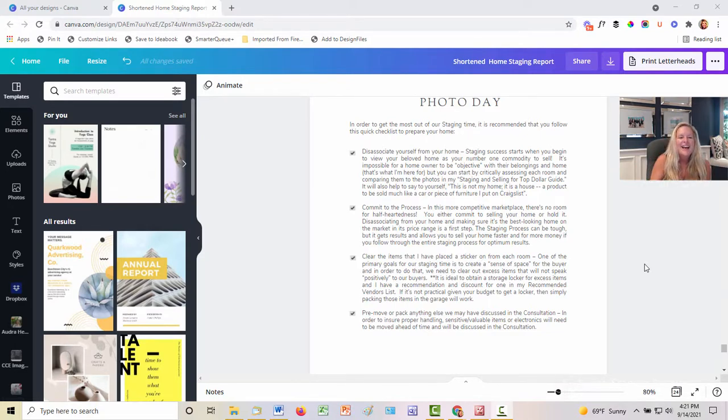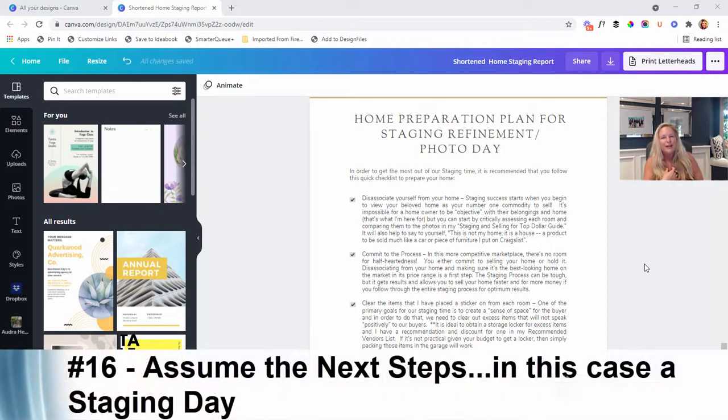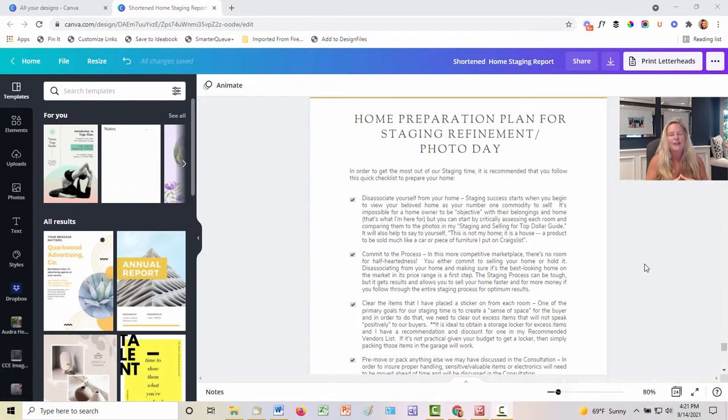Tip number 15, have a next step. So for my next steps, what you expect after that consultation is you're going to get in there for a staging day. After they've done the cosmetic improvements, they've had you do all the shopping for them, or you've given them your vendors for the cosmetic stuff. And then that's when you're going to go in and do all the tweaking prior to the photographer, right? We want to make sure it looks perfect for that photo day.